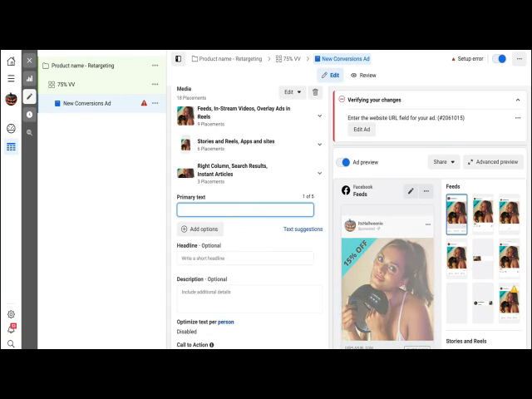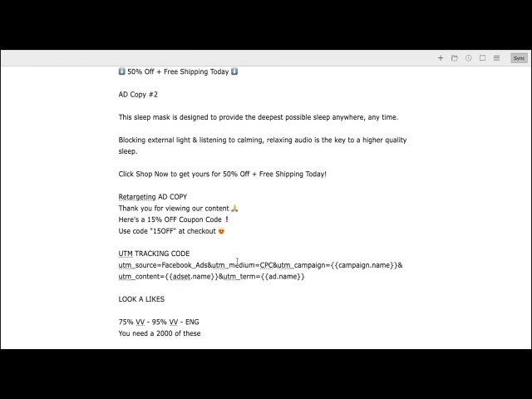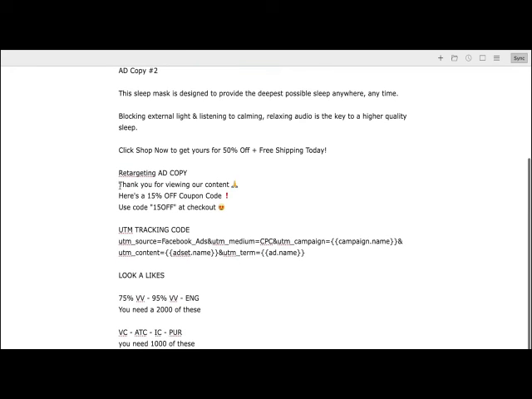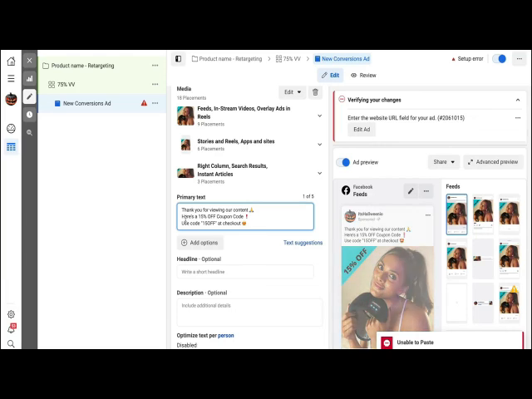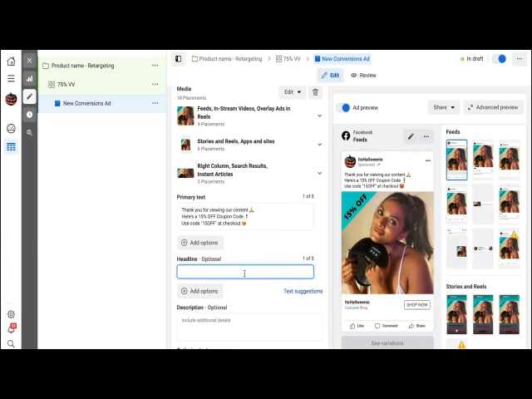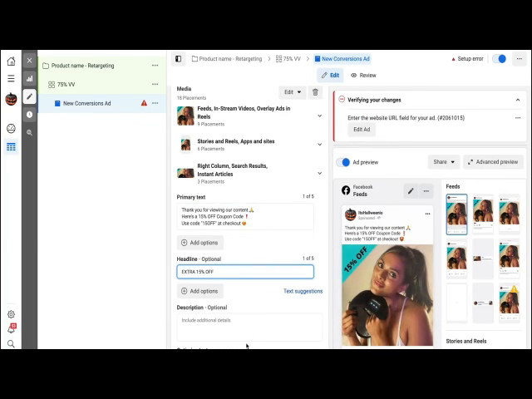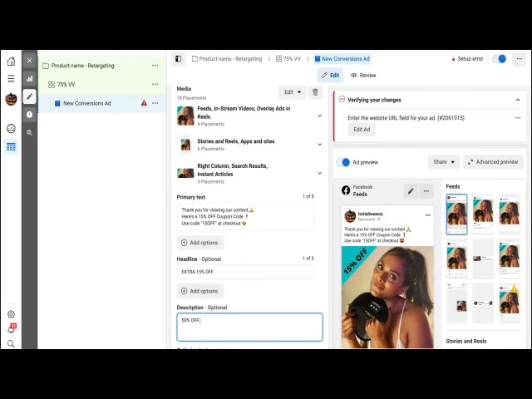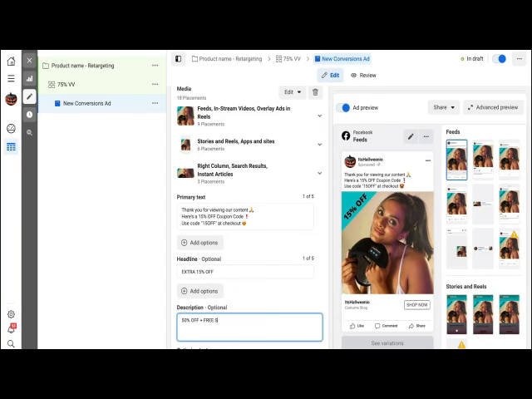So for the retargeting, what I usually do is I've written down here an example of an ad copy. Thank you for viewing our content. Here's a 15% off coupon code. Use code 15 off at checkout. And then for the headline, what I would do is I would say something like an extra 15% off. And then in the description, I would put the main offer, the one that you already have on your website. Let's say, for example, it's 50% off plus free shipping, limited time only.